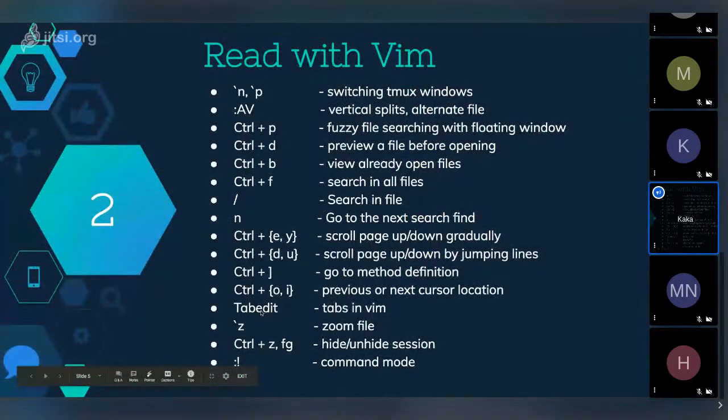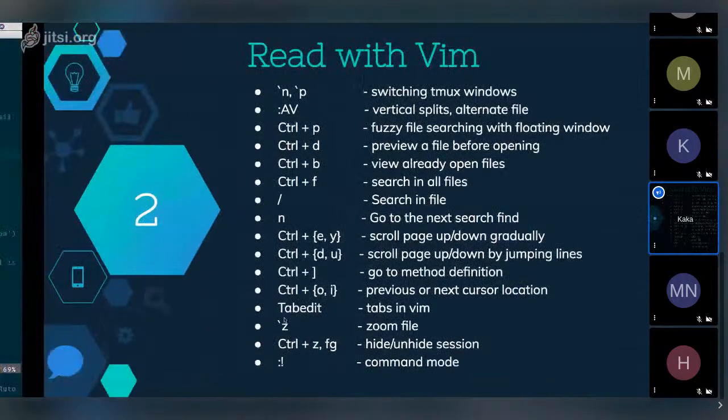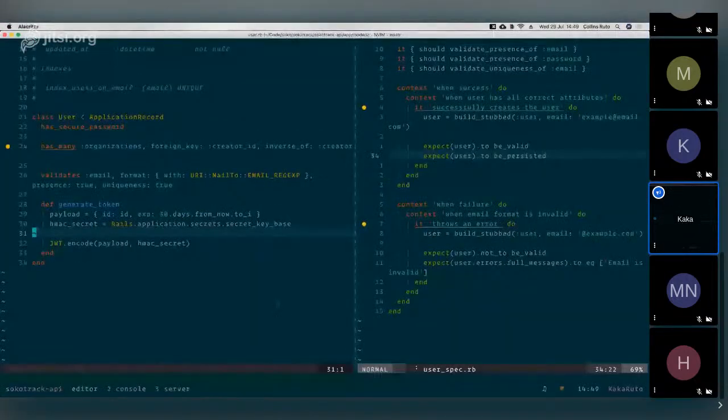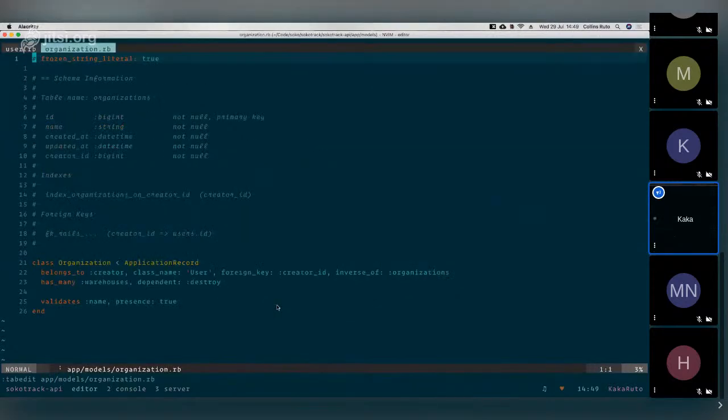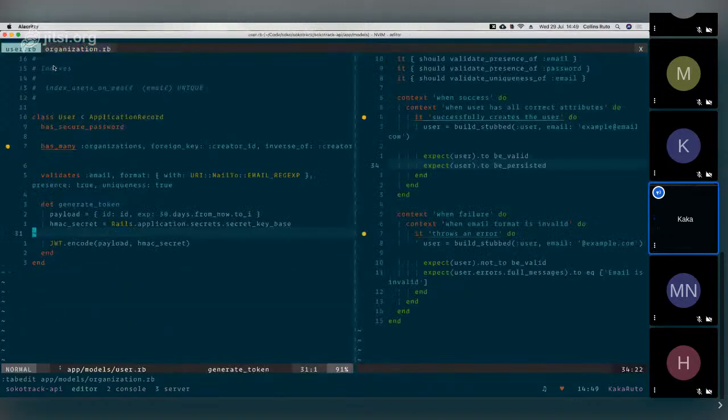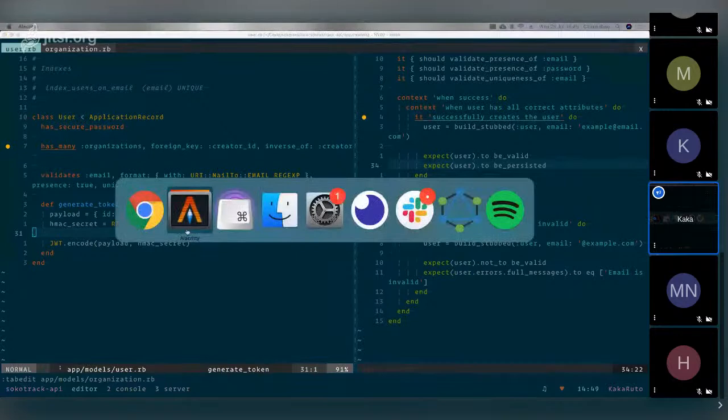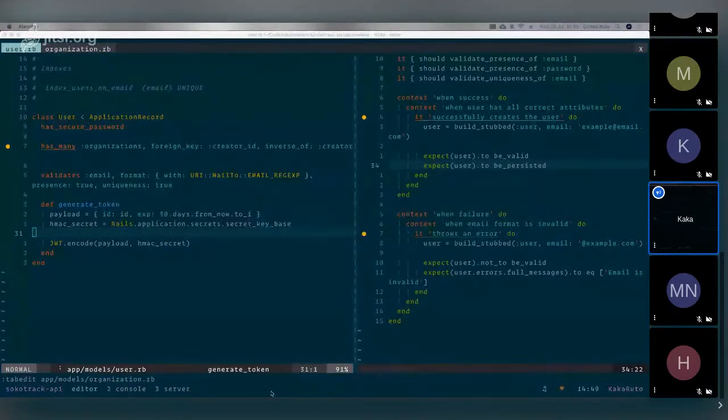All right, we also have tabs in Vim. I don't normally use them a lot, but they can really be nifty. So to open a tab in Vim, you press Shift colon and then tabedit, and then the path to that file. So app, models, maybe organization.rb, and then it opens that file in a new tab. Then to switch tabs, you press gt to go to the next tab. I don't normally use them, but they're really nifty if you like using tabs in Vim.